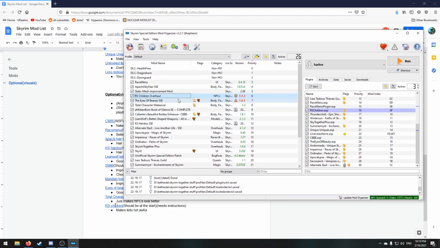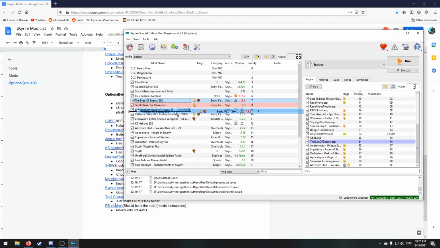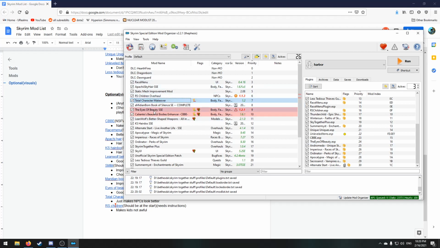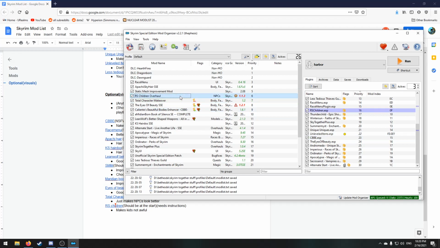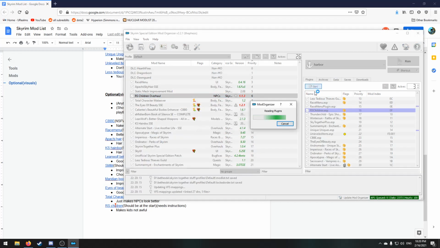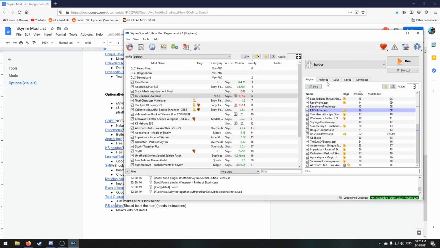Simple stuff for Mod Organizer, the minus and plus and whatnot. That just means it's being overridden. It's not really a big deal. Let me actually fix this for myself here. Actually, there you go. It's just as easy as left clicking and dragging. And this just means that Eyes of Beauty is now going to override Total Character Makeover. It's not really a big deal. Once you do that, go ahead and click sort again. Okay. Once it's done sorting, parsing loop messages, I think I'm finally done with everything.